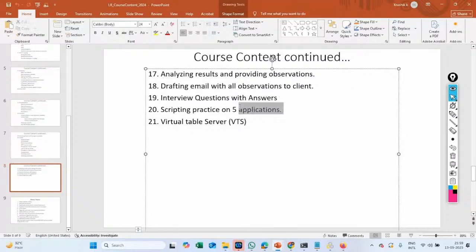In this course, we generally practice on 4 to 5 different applications, because the more applications you practice, the easier it will be for you when you handle real-time projects. Okay, and there is a separate concept called virtual table server, which is similar to parameterization. We'll be covering that component or utility as well.